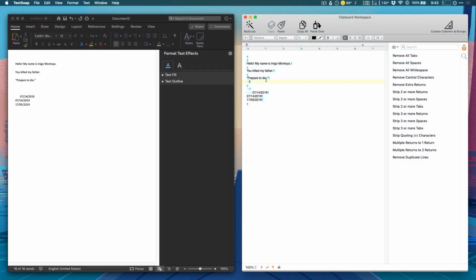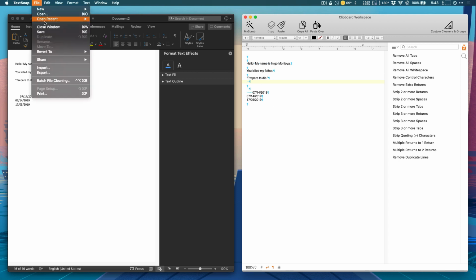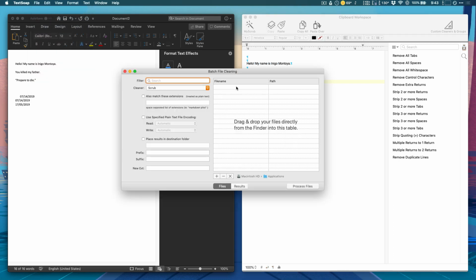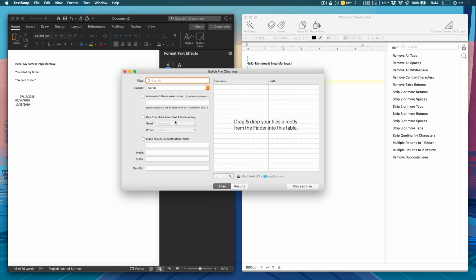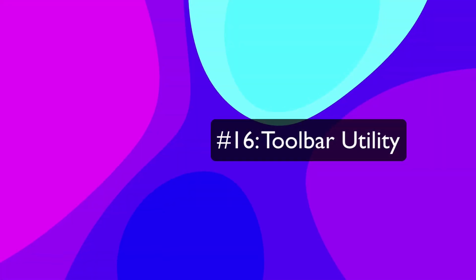All right, so we've been through a lot of little easy functionality things that TextSoap can do. For some slightly more advanced stuff, instead of copy pasting all of your text into TextSoap, you can also do a batch file cleaning here. What this does is you can apply a cleaner to as many files as you want to, just by drag and dropping your files directly onto this batch file cleaning thing. So if you have a whole bunch of files that need text cleaning, TextSoap can also help you out without having to do a whole bunch of copy pasting.